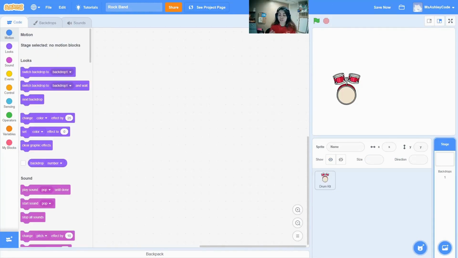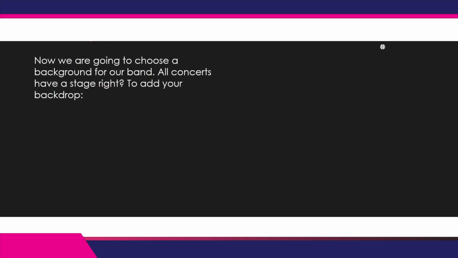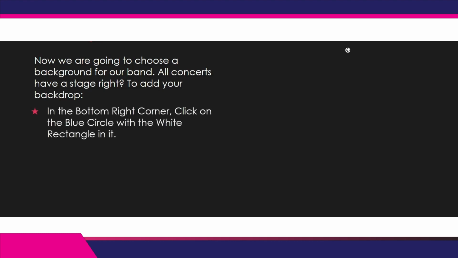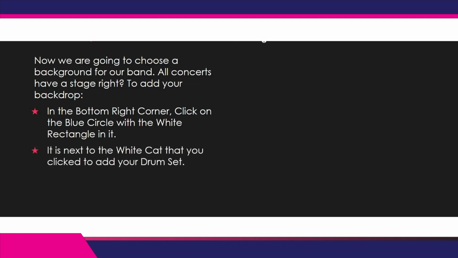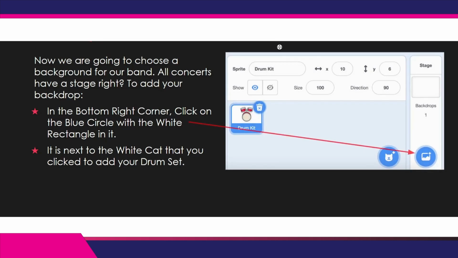After adding our drum kit, the next step for us to do is choosing a background. Now we are going to choose a background for our band. All concerts have a stage, right? To add your backdrop, in the bottom right corner, click on the blue circle with the rectangle in it. It is next to the white cat that you clicked on to add your drum set.